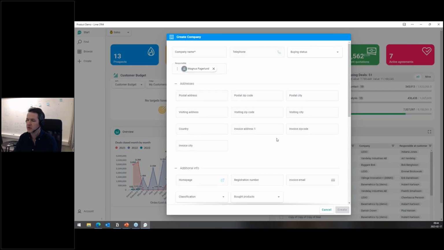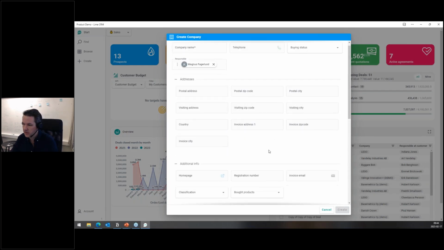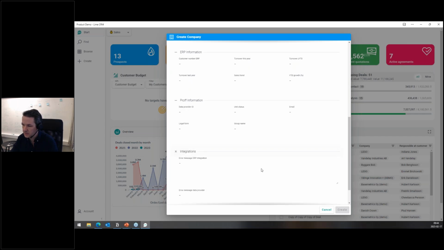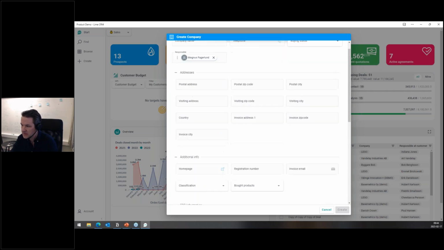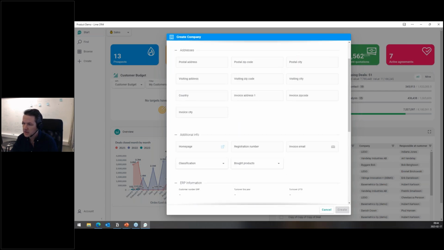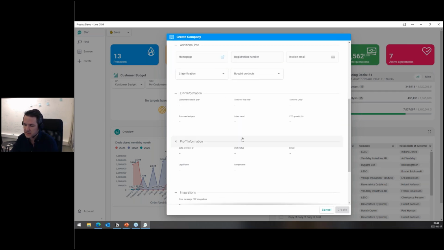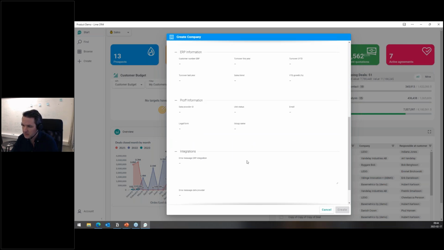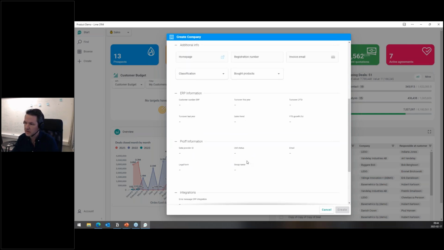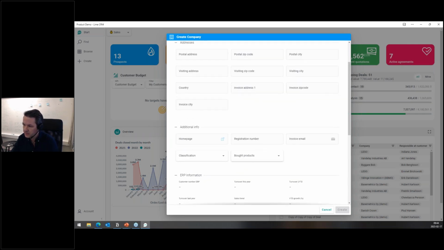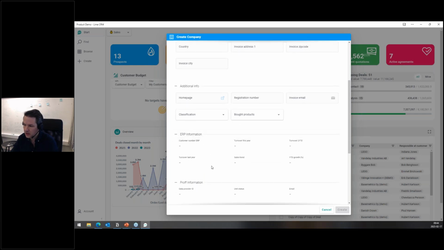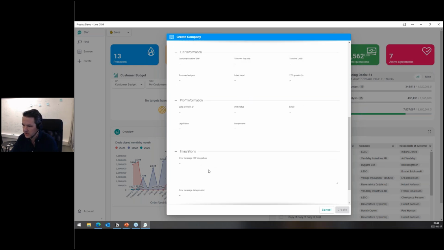There's so much information that it starts to feel like a tax reporting system. And that is not what Lime CRM is. It's a CRM system, it should be easy to use, right? So a lot of this information is not necessary for me to see when I'm in this context of creating a new company. Do I need to see any ERP information or integration information? Well, certainly not. So let's fix that.